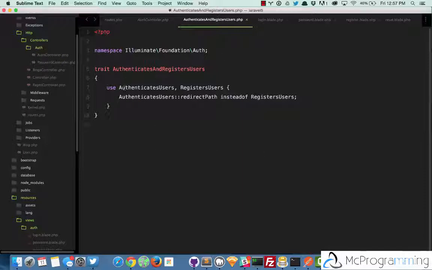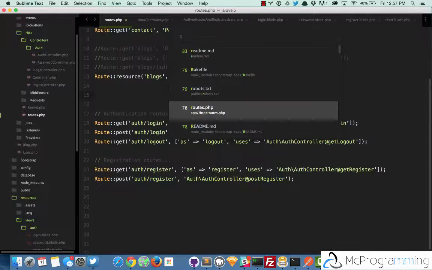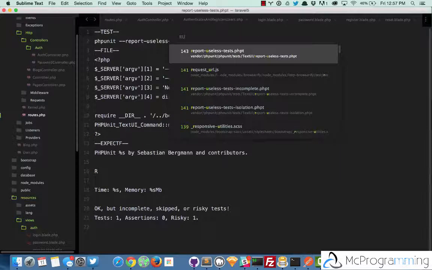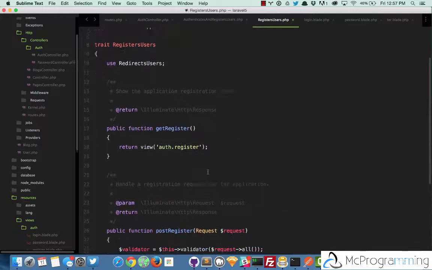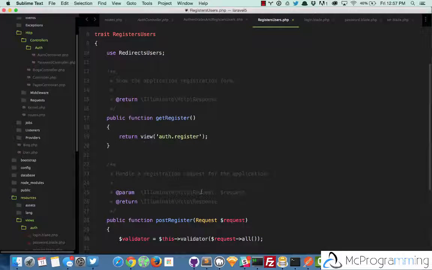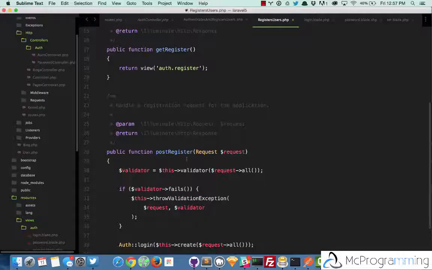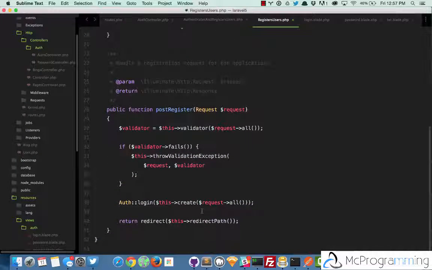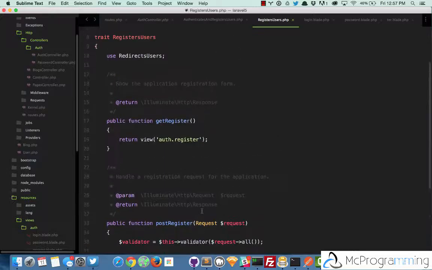Alright, and this trait uses authenticates users and registers users. So I'm taking a guess that this is in registers users. So, well, I'm not taking a guess, I actually know that. So when we look at this, we can assume that this trait is actually the registers users trait where this method is. So let's go there real quick. Register users trait. Alright, so we have get register, and that makes the view for auth register, and we have post register, and as you know, it doesn't have anything that's redirecting us to our home.